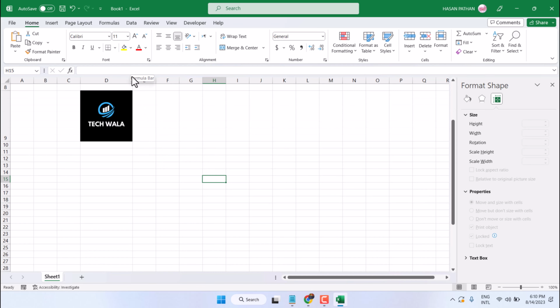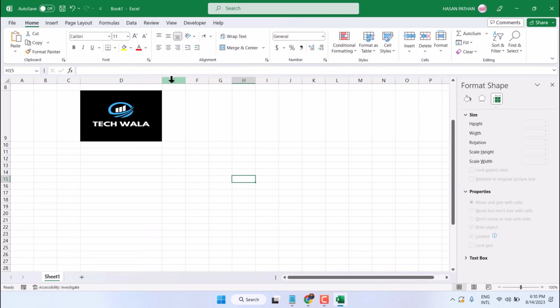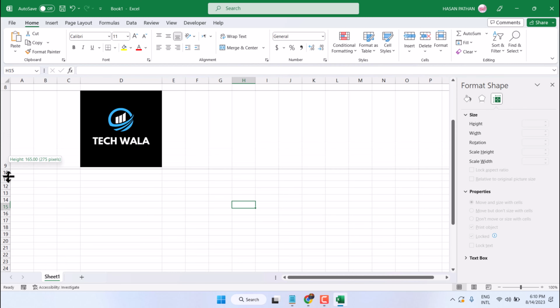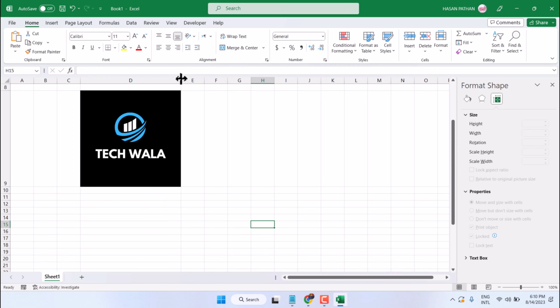Now try to resize cell. So picture will resize automatically once you change the size for this cell.